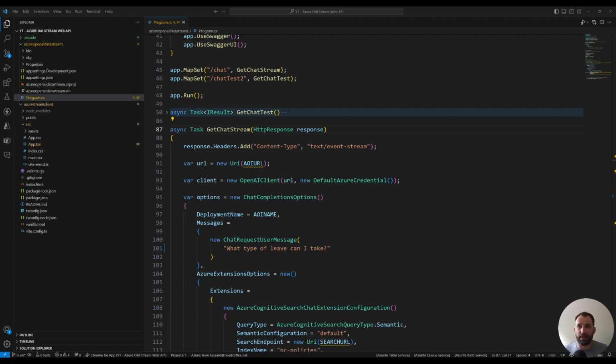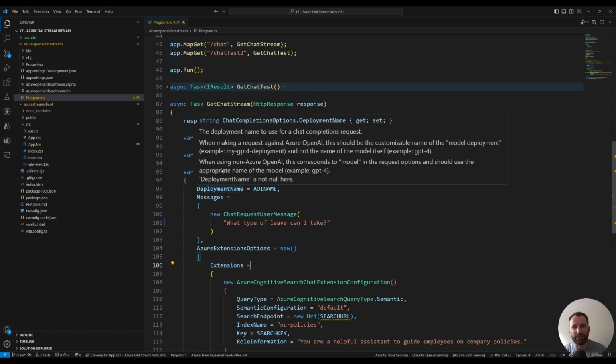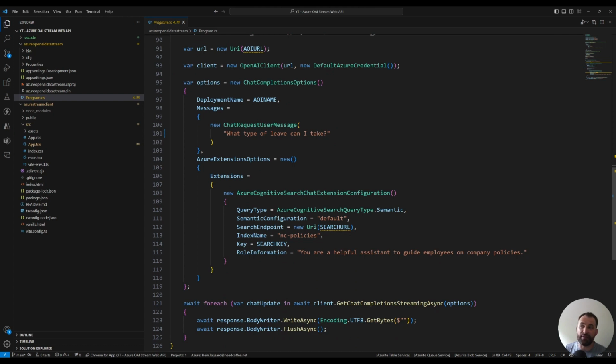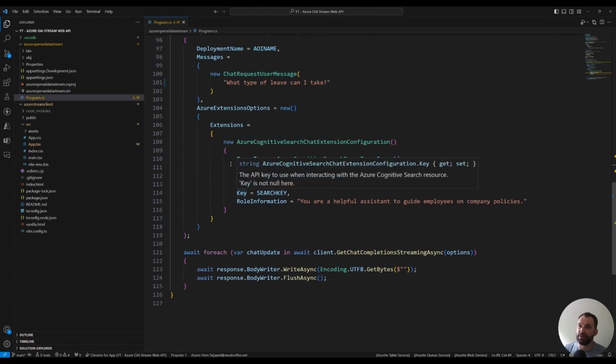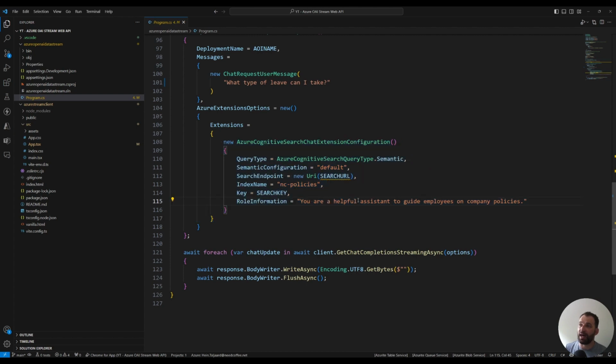But let's get going. To start us off, I've done a little bit of work off camera, just extended our initial API. So I've got a get chat stream message, I've got the content type, everything's pretty much the same. I've introduced the cognitive search extension, and I've given it a bit of an idea around what type of bot you are. So it's very much similar to the system message that you'd use in ChatGPT.